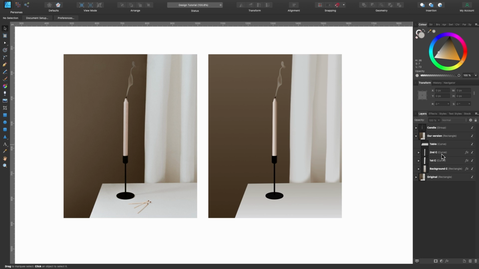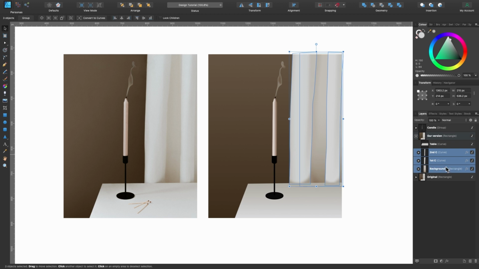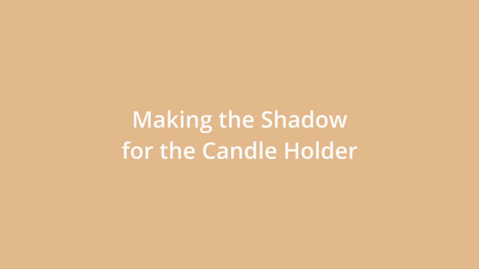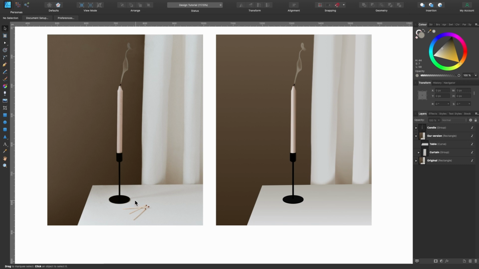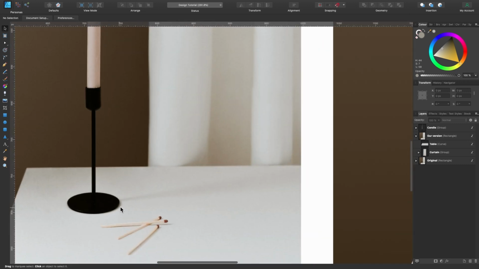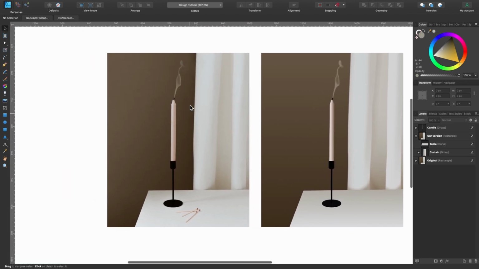Okay, that's the curtain complete. I'm going to grab the first C, second C, and the background that we created. We press Command G to group them up, and I'm going to name it curtain. Okay, that's quite a lot of it done. So now I'm just going to concentrate on getting these couple of little shadows in there and fine-tuning the background a little bit before we go ahead and do the matches.